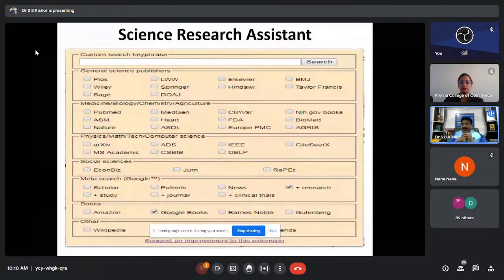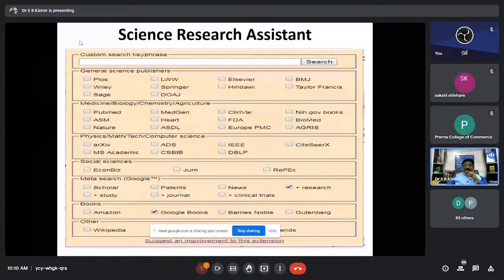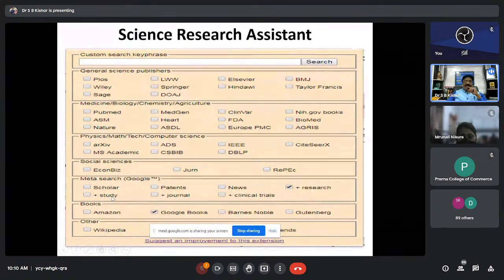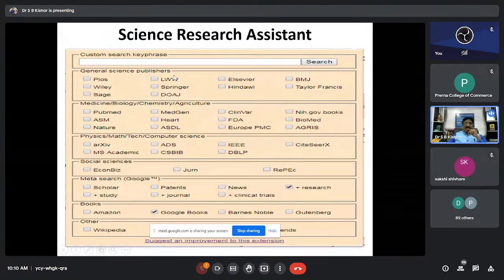When this particular extension is open, you will get a screen something like this. You need to type any content over here that you are going to search and then specify where you would like to search, whether in Elsevier or Springer or PubMed, or in any one of these journals. You can easily search these particular journals.